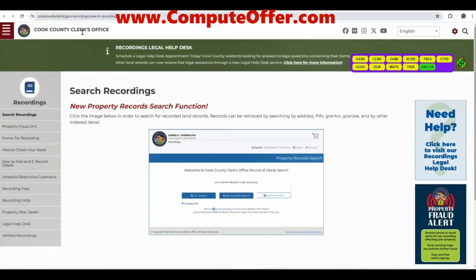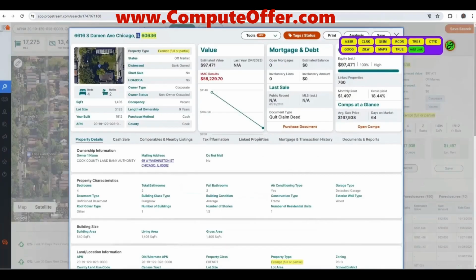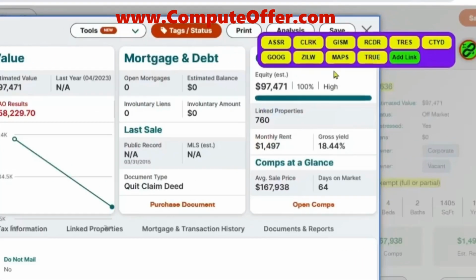What other example can I grab? The recorder's office. If we want to go to the recorder's office for the property, we just click that, and that'll let us do whatever research we need to do. It automatically links us and saves us a lot of time where we don't have to manually determine what that website is and go to that website.